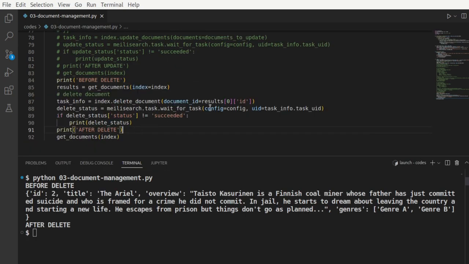We first select the ID of the document to be deleted, and then we invoke the delete document API of the index object. Again, as always, we check for the status since it's an asynchronous API, and see here the results. Since we invoked delete on the document with ID 2, it's no longer present when we search for it.